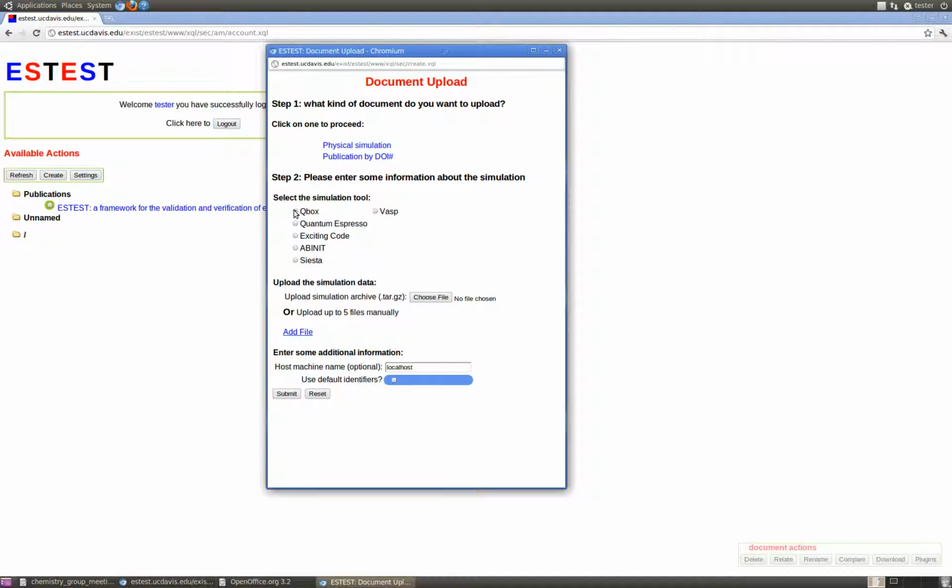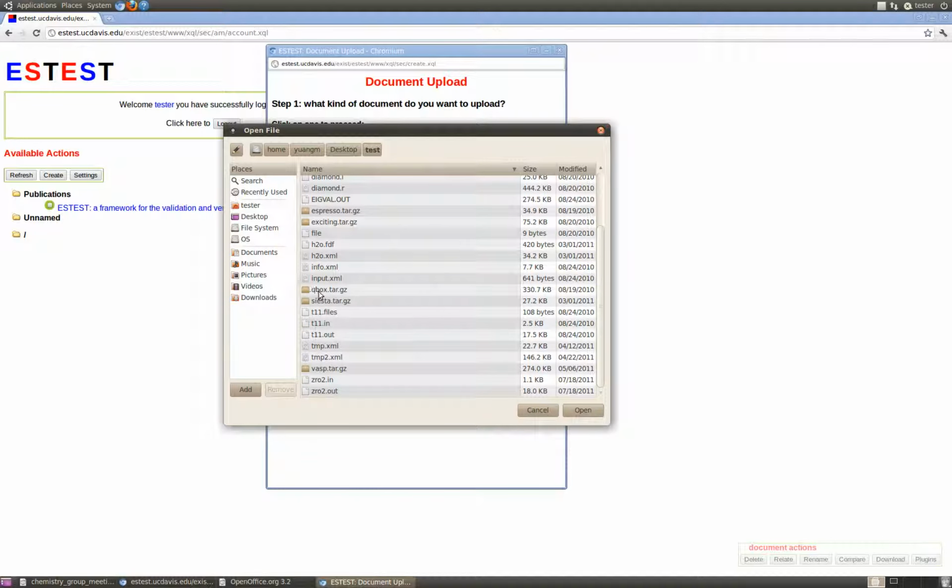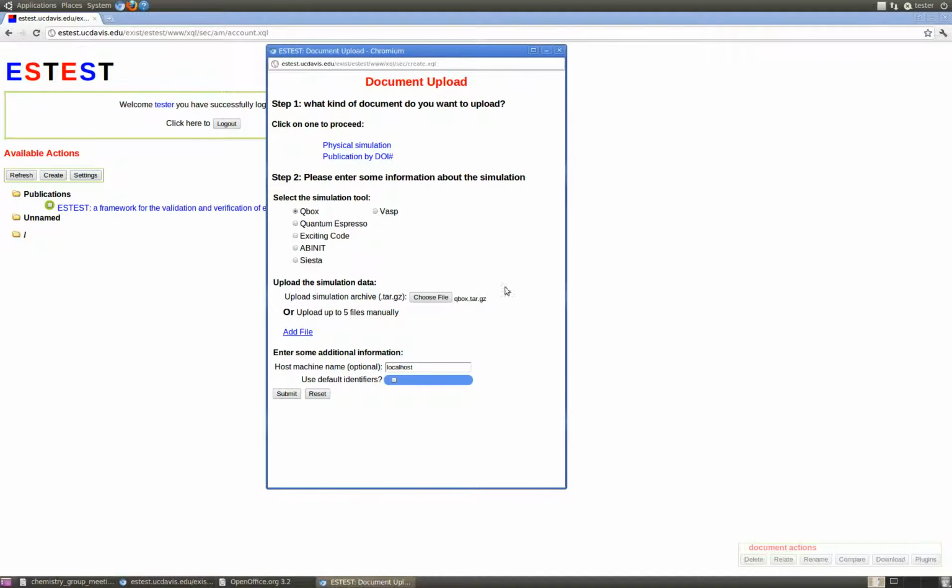In this case, we'll say QBox, and then go to Choose File. We have a bunch of files already set up here, and in this case we have an archive of QBox files. We choose that archive. You can click this to help with the naming of files by default, so we'll click that and then say Submit.